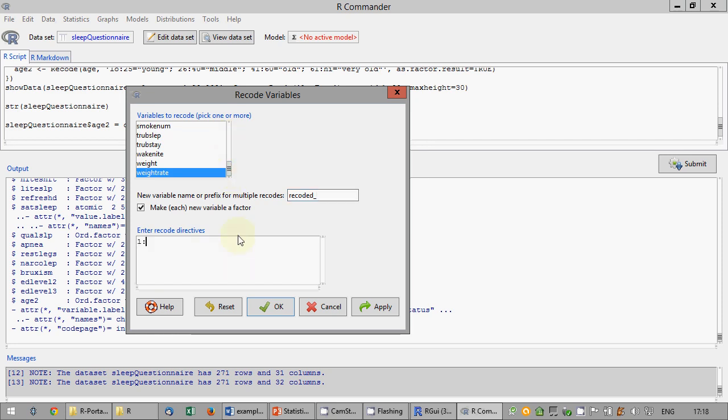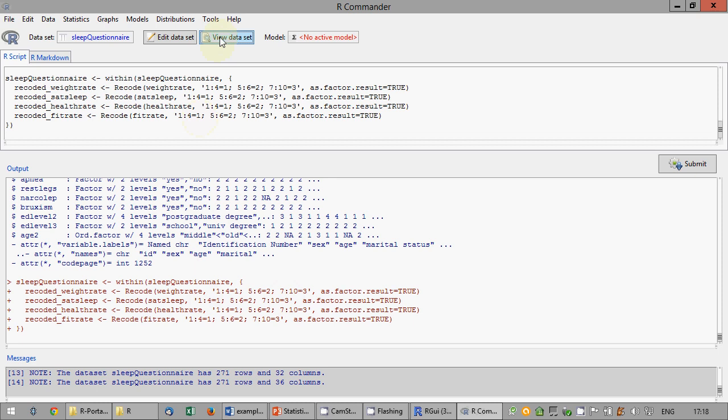Let's put the recoding 1 to 4 equal low. You can assign also numbers if you want. 1 to 4 equal 1, 5, 6 equal 2, 7 to 10 equal 3. Assigning numbers is very good in case you plan to use it as an ordinal variable later on. Okay, and now it will be recoded into 4 new variables which will have the same name but prefixed with recoded. Okay, that's it.